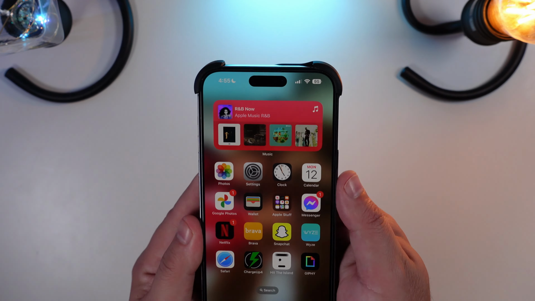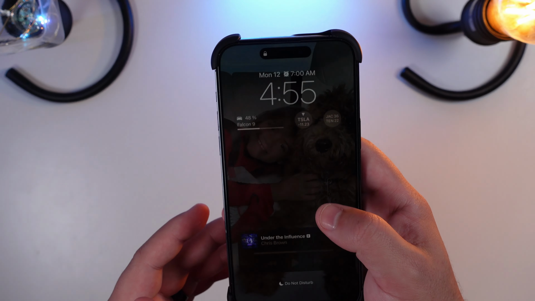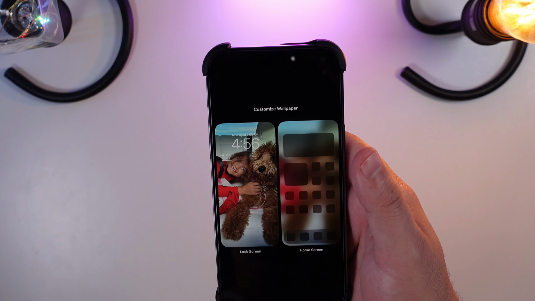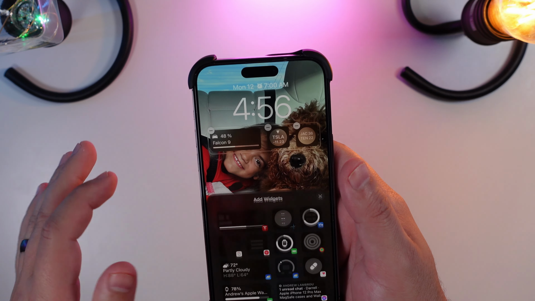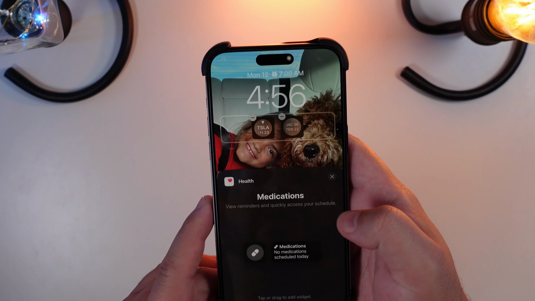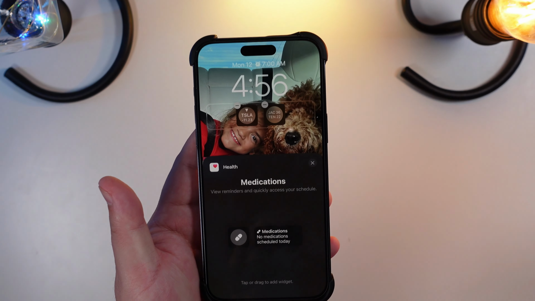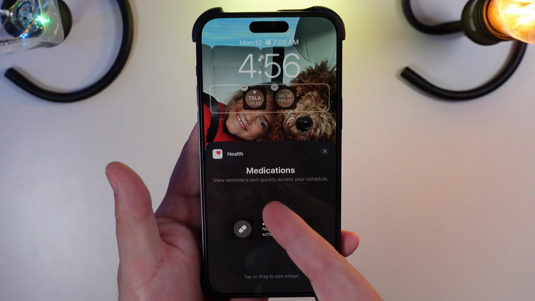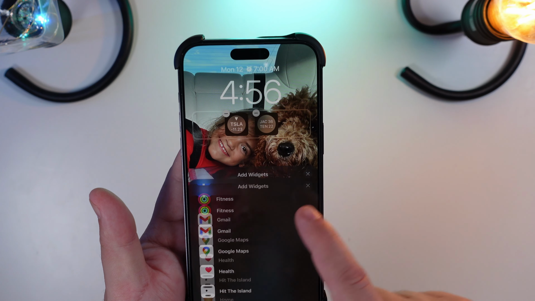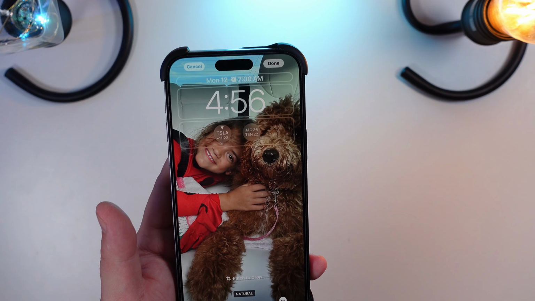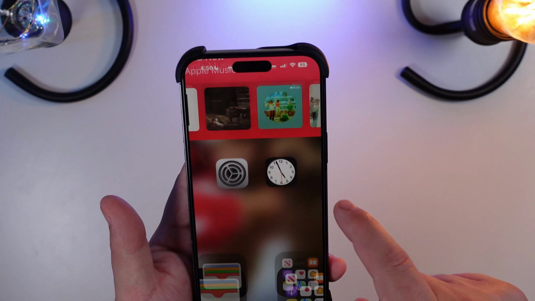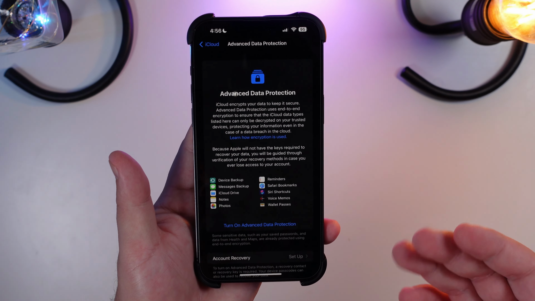There are two new lock screen widgets as well. So if you want to go ahead and get into this and customize lock screen, say I want to delete that. There are a couple of new ones under health, which is medication. If you need to track this better, you can view reminders and quickly access your schedule right through that.